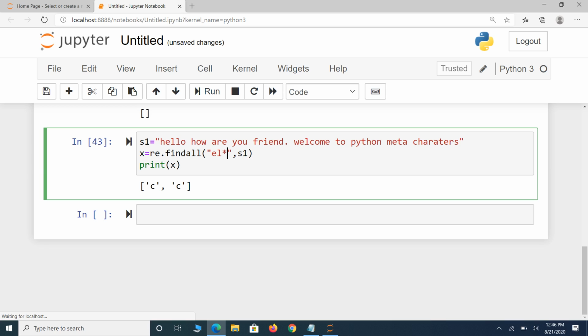Now for example, E L star. What is the meaning of this one? Remember, the star or plus or any symbol is applied to the last character only. It checks the given string that contains the letter E followed by 0 or any number of L's. Again I will explain. It checks the given string for a match of E. Whenever E occurs, after E, it checks 0 or more number of L's.